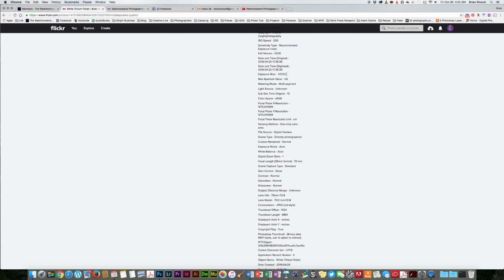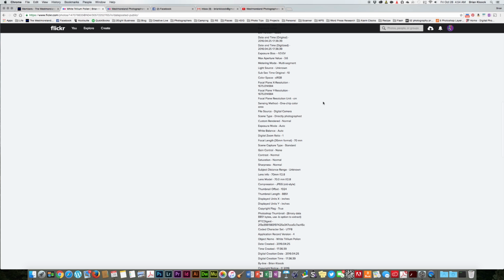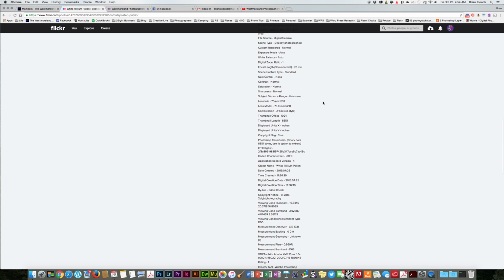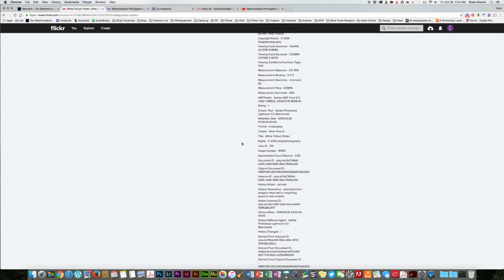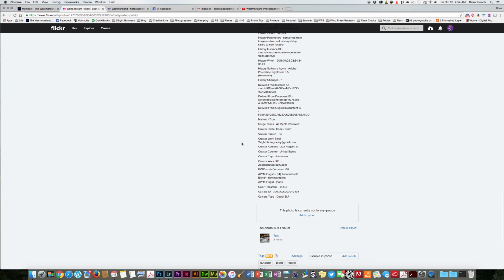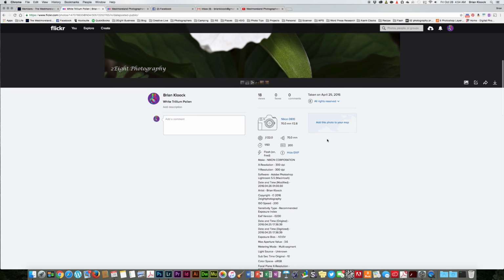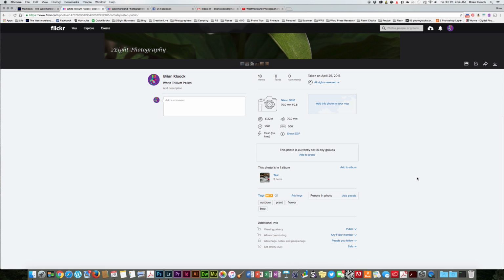We can look and see here's exposure bias. It was shot at minus 1/3 EV. Metering mode is multi-segment metering mode, light source unknown because we didn't have a flash on there. The color space is sRGB. There's just all kinds of information in here that allows you to take a look at what the picture was taken at. So very interesting, a lot of information that you can look at. Let's go back up and close that there, and we'll go back here.